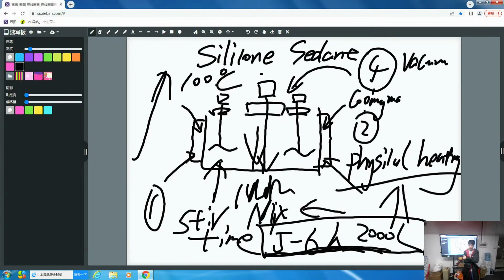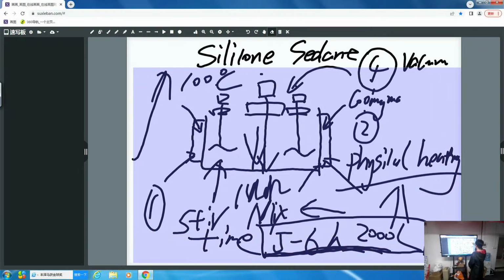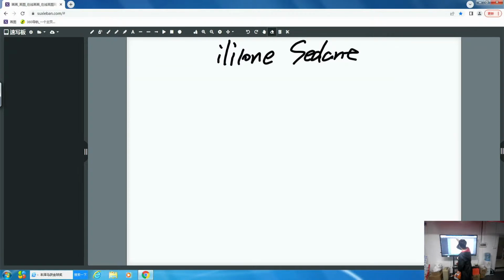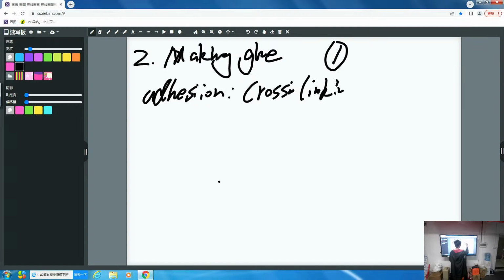All right. After we have done the first step, which is making the basic material, then we need to make the glue. So silicon sealant is basically a combination of two materials: one is glue and one is the basic material. Now we are getting into the second step, which is adhesion. The materials we are going to use are the cross-linking agent and the adhesion promoter.